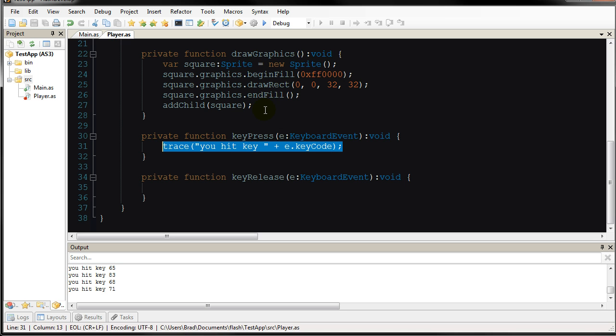Alright, so let's start coding the actual controls for the player on the screen. Let's make a variable called keycode. It's an int, and then we'll pass in the keycode, whatever key they press.